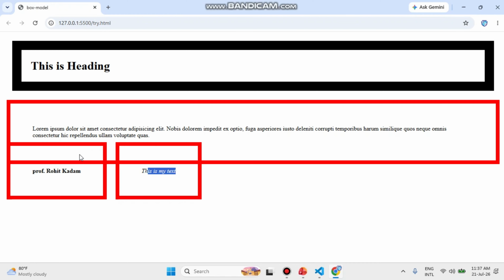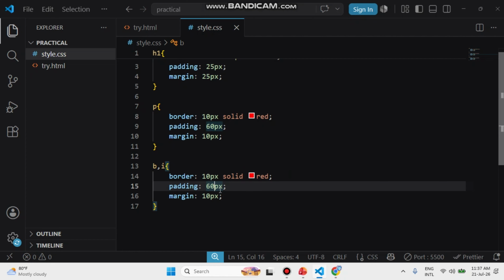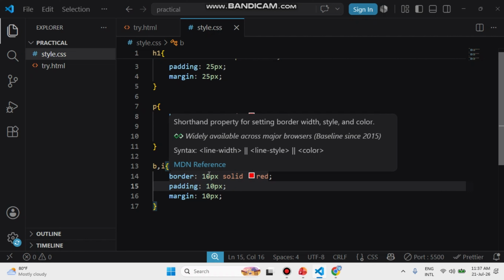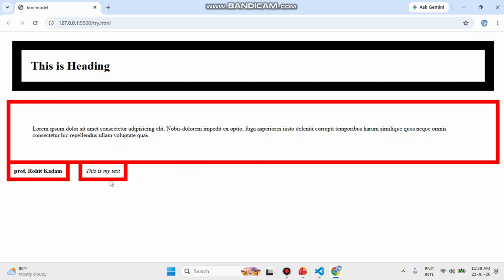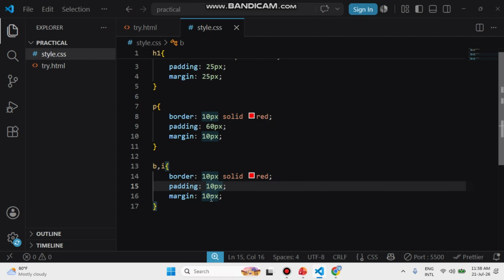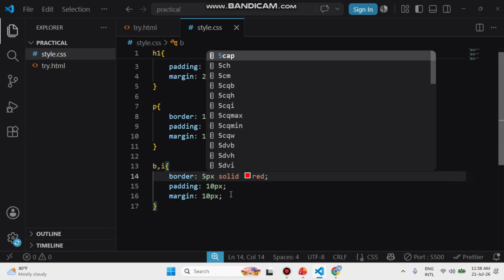See, right now, because of my padding and size being a lot, it's going inside of your paragraph, isn't it? So what you will do, I just want to increase my padding to 10 pixels. Okay, now you can check it's properly minimized, and I want a margin and border, suppose only 5 pixels. Control S to save.